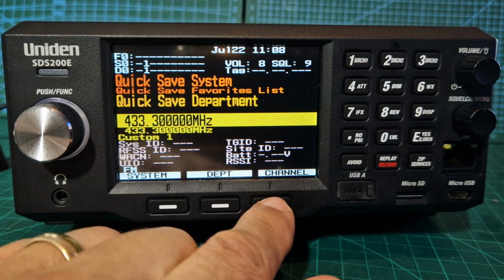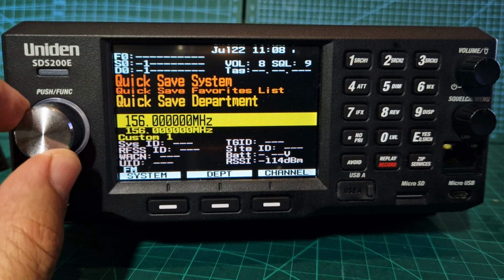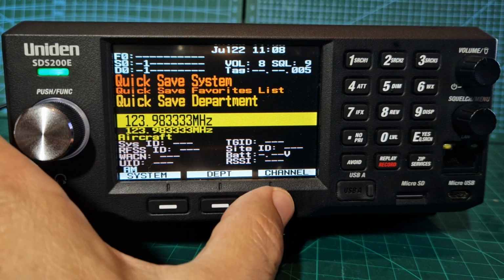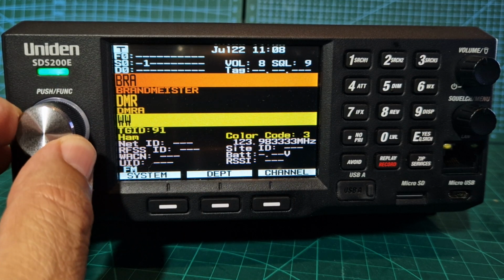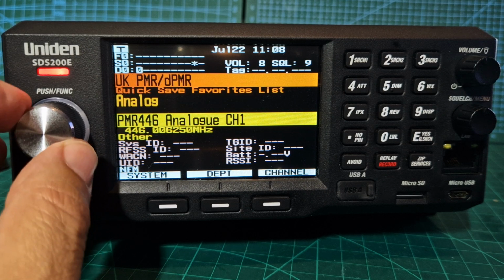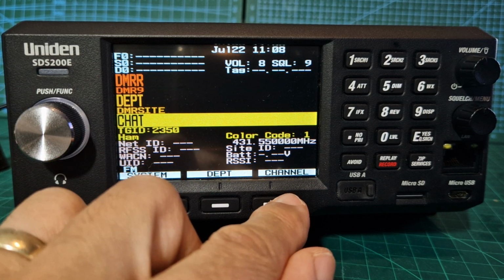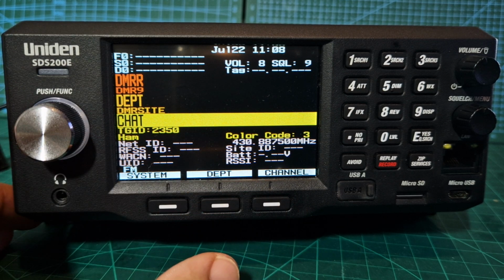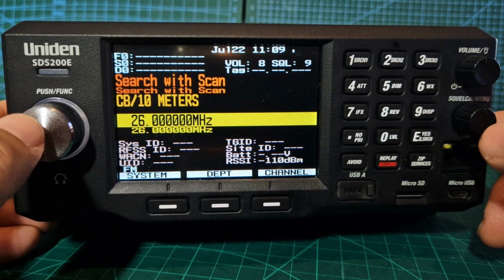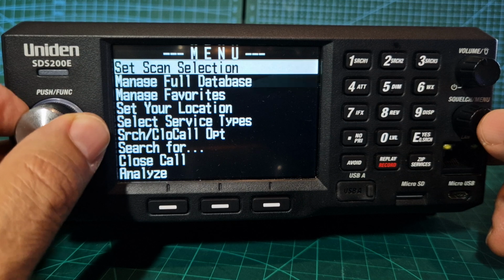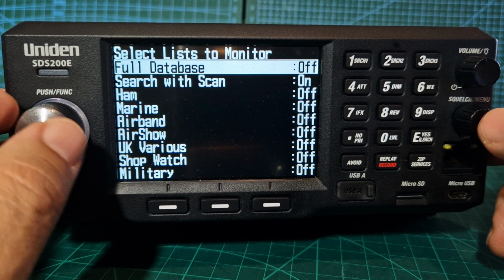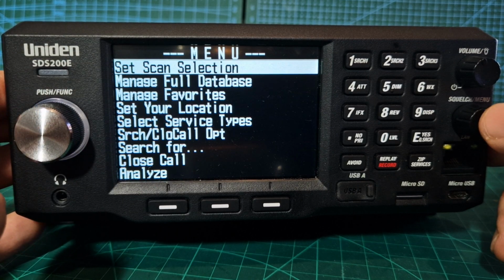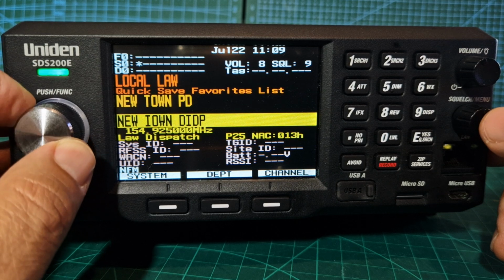So channel is highlighted by pushing this button here. And now I can turn through the different channels that are in this system. So if I change the system to one that I created, like this one, then now I can cycle through the channels that I created. So we need to just, so I'm finding that if I go menu, go to set scan selection, list to monitor, it's better to turn search with scan off. Let's go back. That's better.